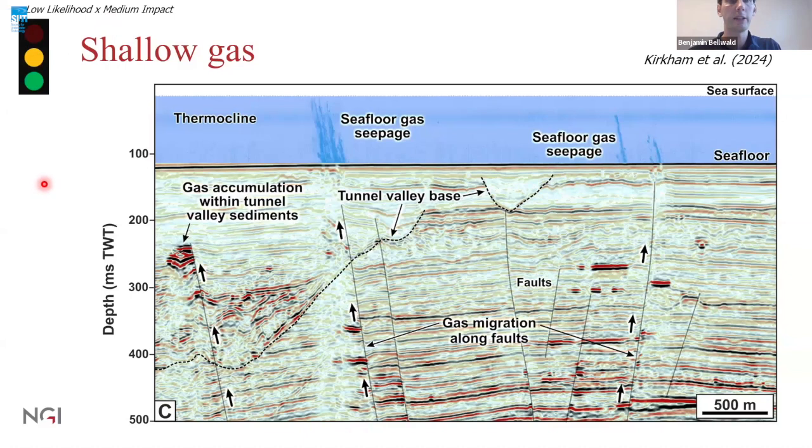And this is an example from the central North Sea, where we have some shallow gas accumulations in parts of a tunnel valley infill related to gas migration along faults. And what was very nice in this figure of that paper from Kirkham is the gas seepage that could even be discovered in the bathymetric data set in the water column. So you even see where it's actively coming out, and it can be correlated to tunnel valleys.